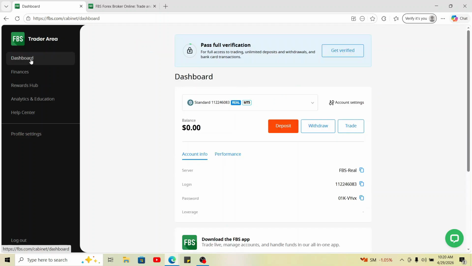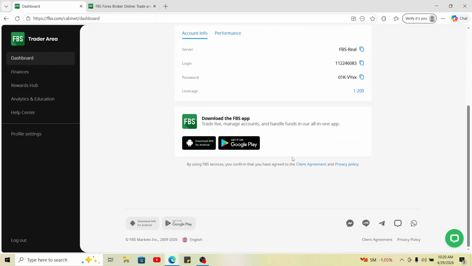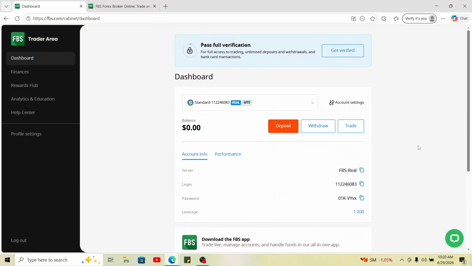Now next time whenever required, you'll need to enter the newly updated password. So that's how it's done.